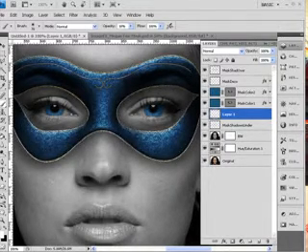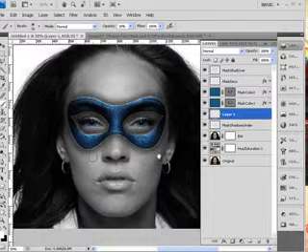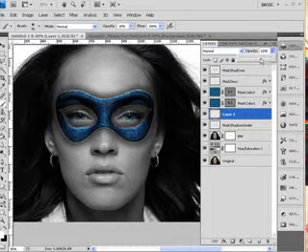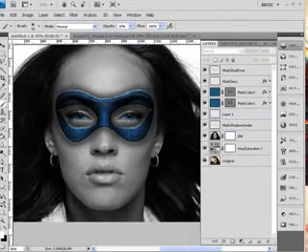Control D just to undo that selection, and that's looking pretty good. And let's just reduce the opacity of it slightly. It's a little bit harsh. Bring it up to about 50% should do it, and that's looking pretty good.